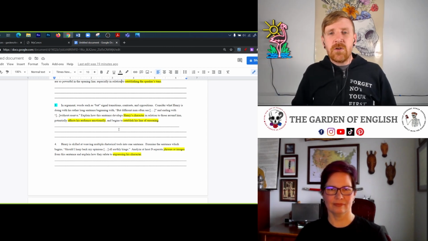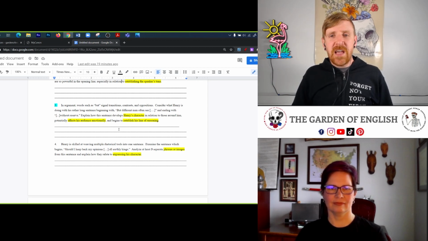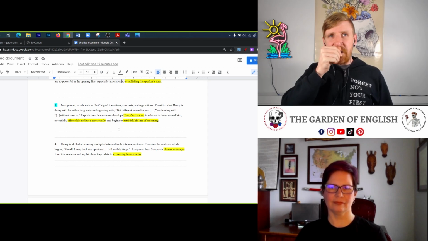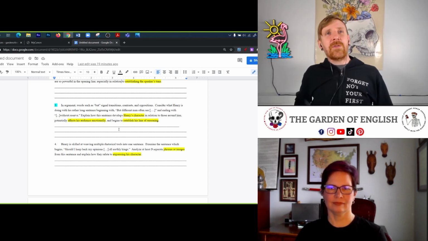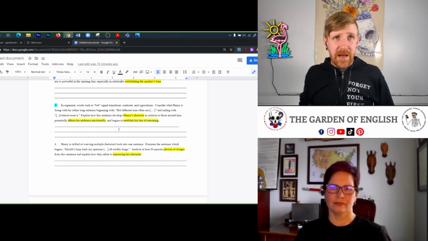But then it says, consider what Henry is doing with his rather long sentence, beginning with these words and ending with these words, and explain. It then says, explain how this sentence develops Henry's character in relation to those around him, potentially affects his audience emotionally, and begins to establish his line of reasoning. Can you work me through that part and what that would look like at the beginning of the year, and why it's worded this way?